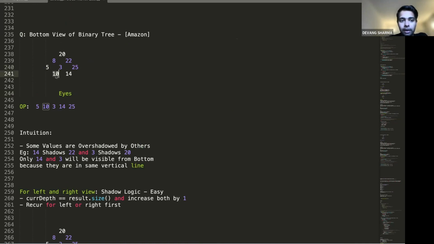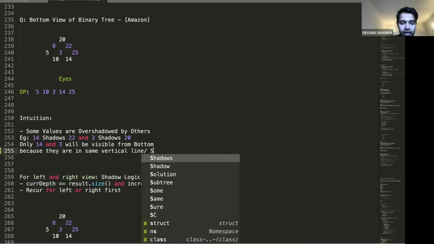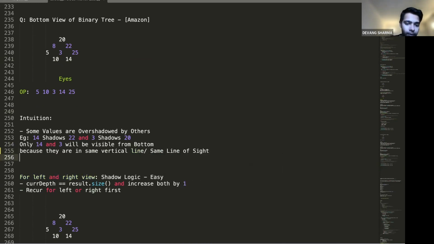The only difference is the shadow. I will not be able to see 8 because they fall in the same line of sight. With the same line of sight, only the first object is visible to human eyes, unless they differ in height. Okay. 10 and 8, since they are on the same line of sight, only 10 will be visible. 8 will be hidden. Similarly, 3 and 20 fall on the same side, so 3 will be visible, 20 will be hidden. 14 and 22, only 14 will be visible, and 25, only 25 will be visible. So one thing is for sure, some values are overshadowed by the others. These are the examples because they will be visible from the bottom line because they are on the same vertical line. Or same vertical line, or you can just simply say same line of sight, whichever way you want to write.